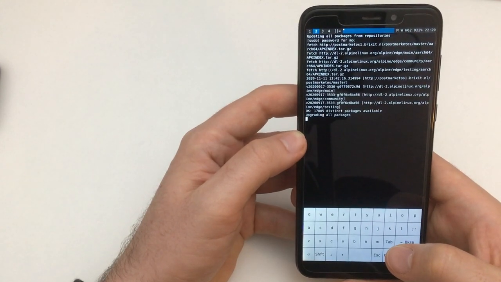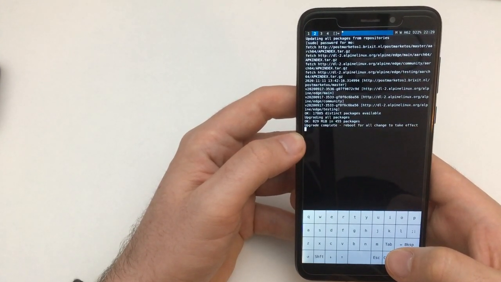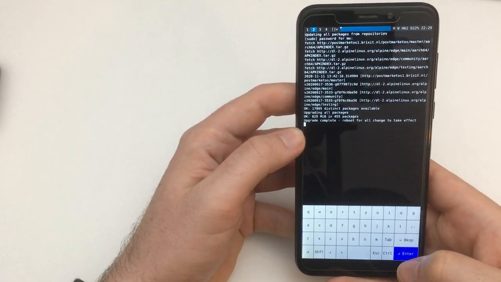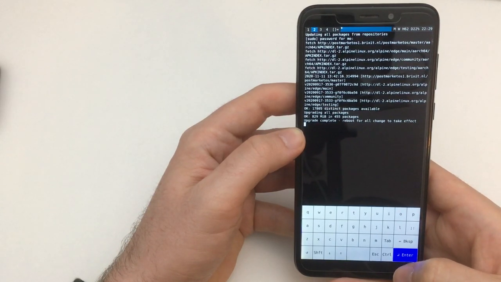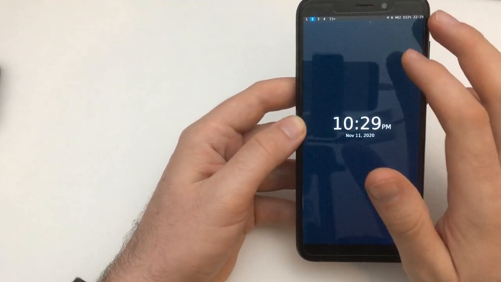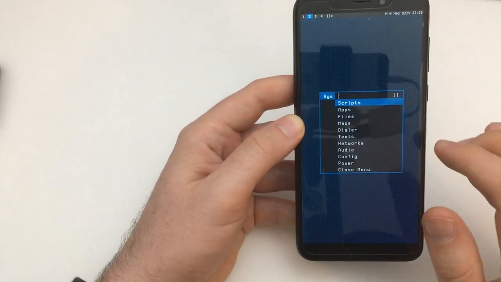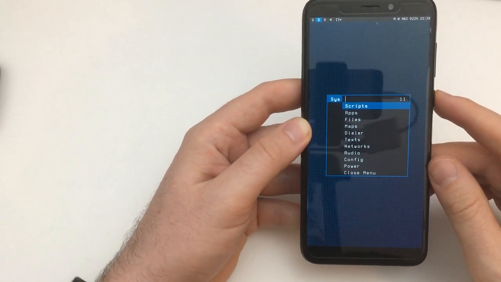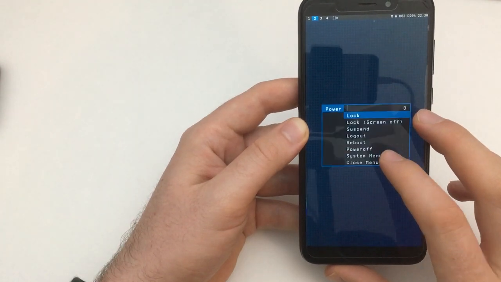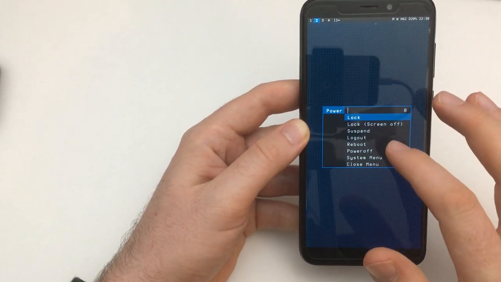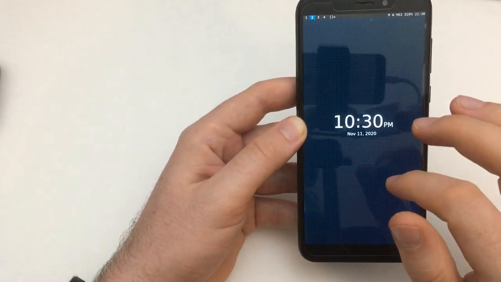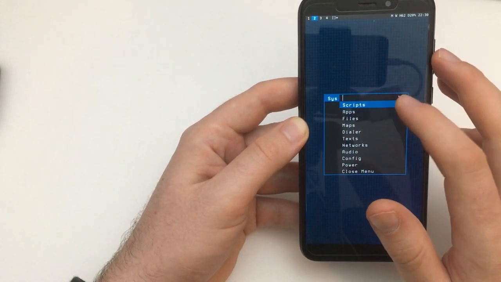And now it's querying the Alpine Linux and postmarketOS repos, and it says upgrade complete, reboot for all changes to take effect. But now, how would we reboot from the system? Also important, you can't really hold that power button because that has all these functions. So you have to go to power and then choose it here, and I will show you in the end how that goes. So let's just see what else there is.